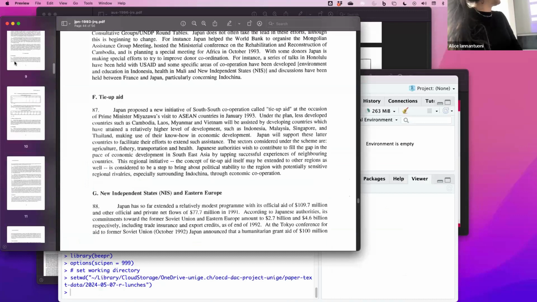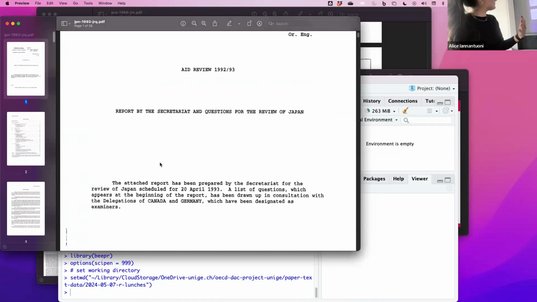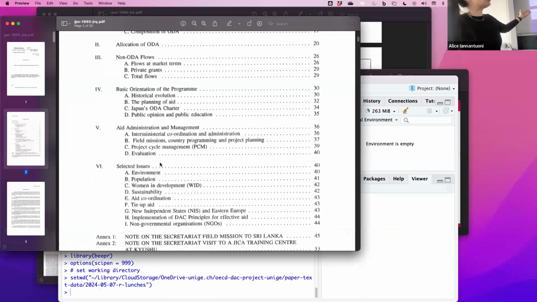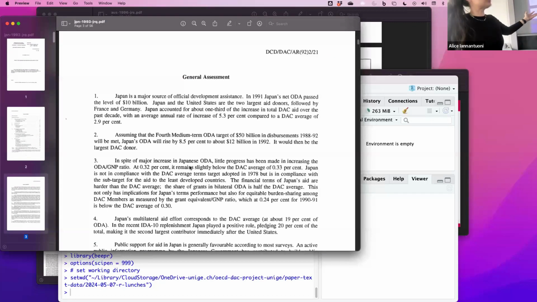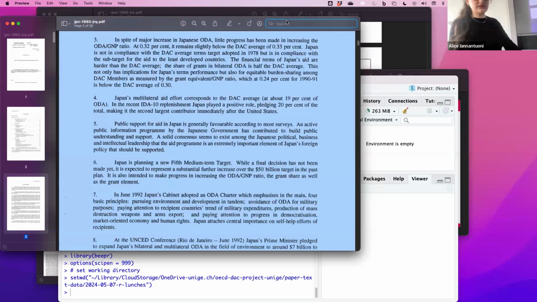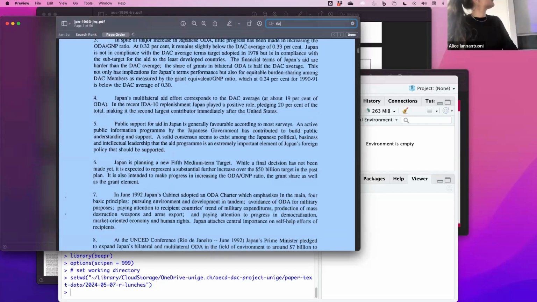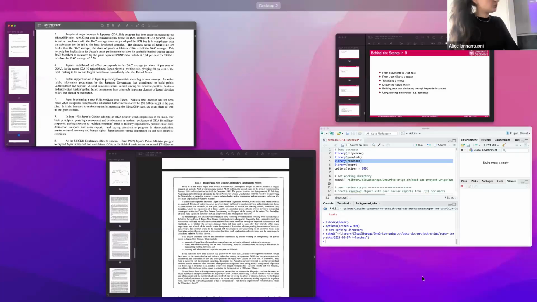So this is, for example, the 93 review of Japan. This is one of the older documents that was manually scanned. So for example, even though the quality you can see is quite good for a scanned document, it's not searchable. Yeah, this was not OCR'd. So I cannot go up here and search for tide, right? So instead, through ABBYY FineReader, we go from this to, where is my TXT file?